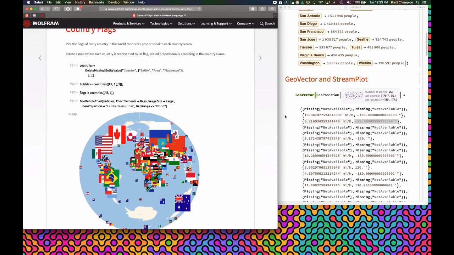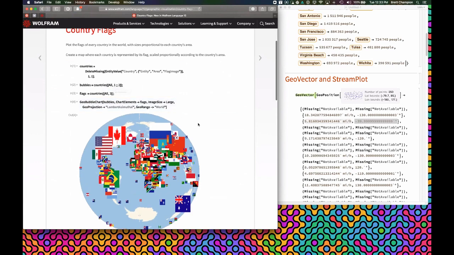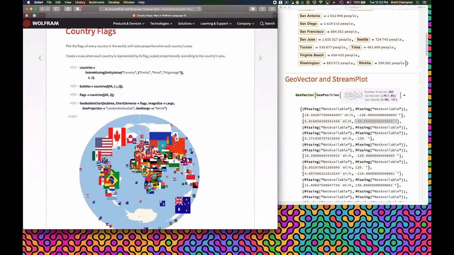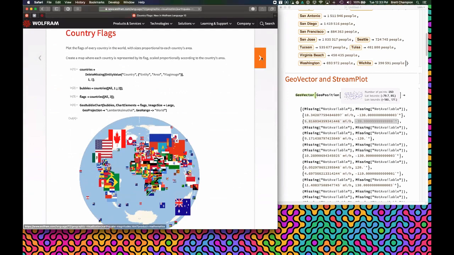But as before, this is just an application of using chart elements, and in this case, we're using the Lambert-Azimuthal projection to map the entire world to a disk. And it comes out looking pretty cool, I think.